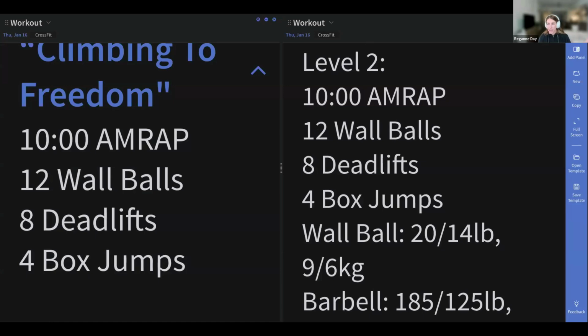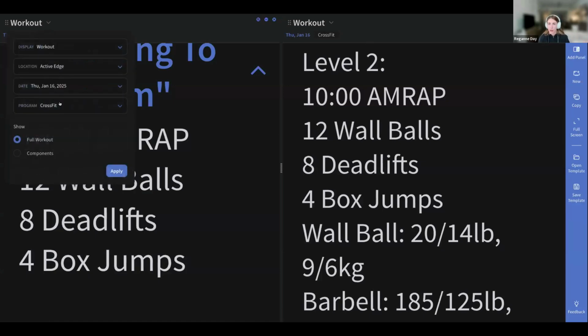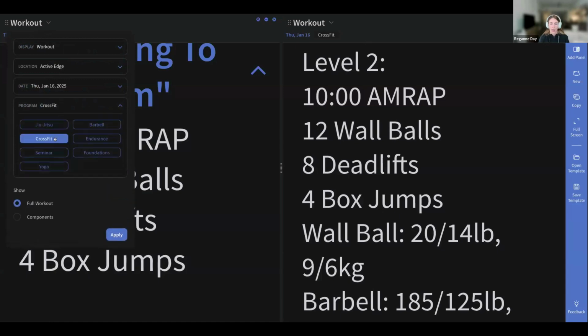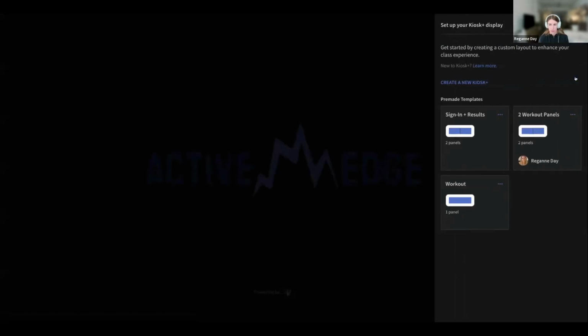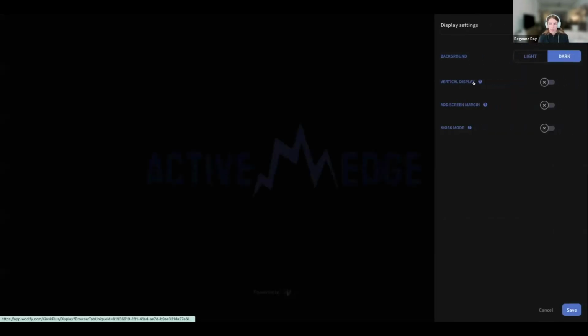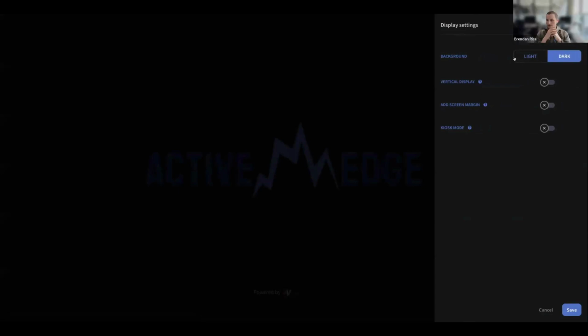All right, and again, filter these workout panels by program so that it's really easy to just pop open these favorite panels you have. You can save them as templates. And then let's just go ahead and do one from scratch example. So I'm going to go ahead and open up new again, create a new kiosk.